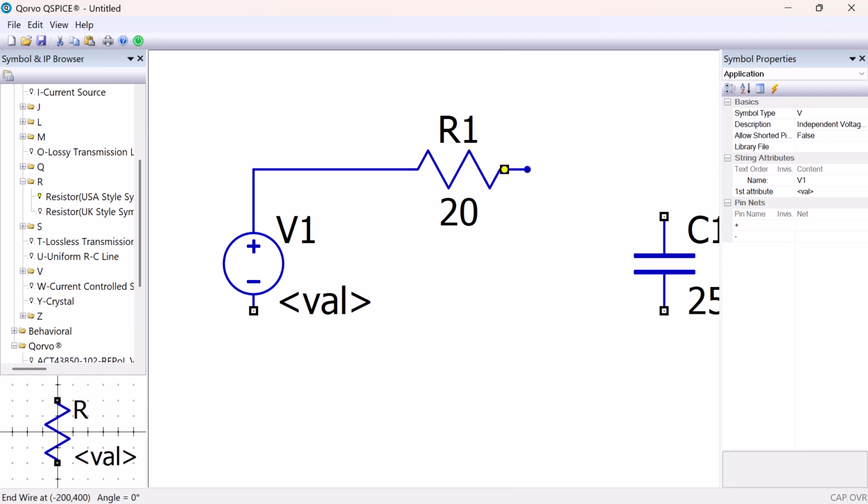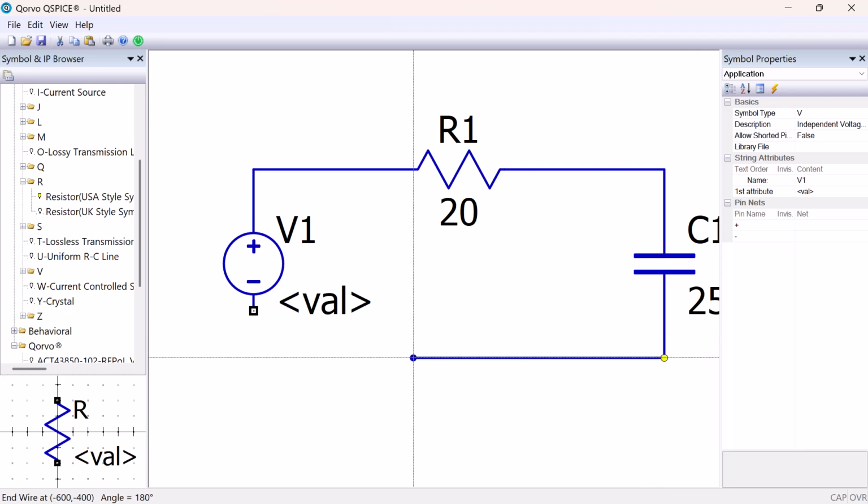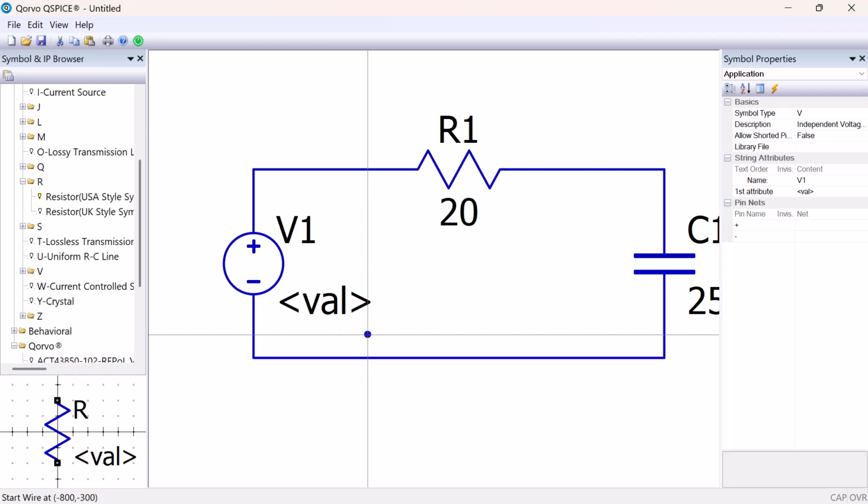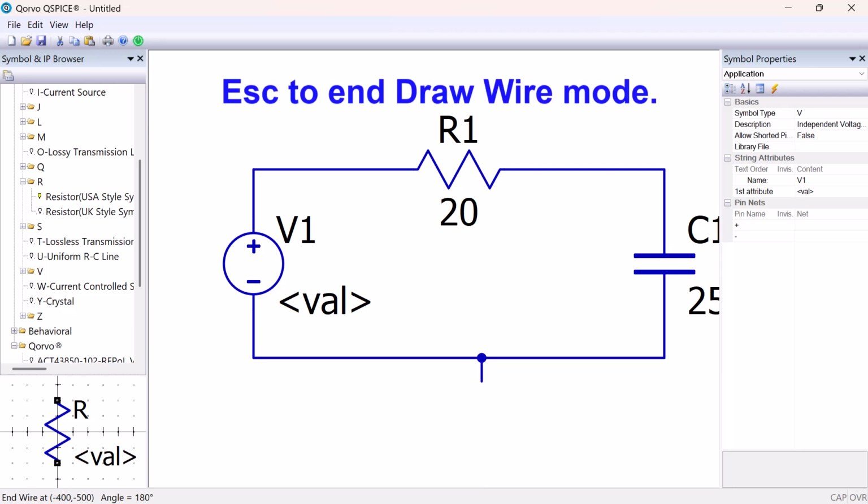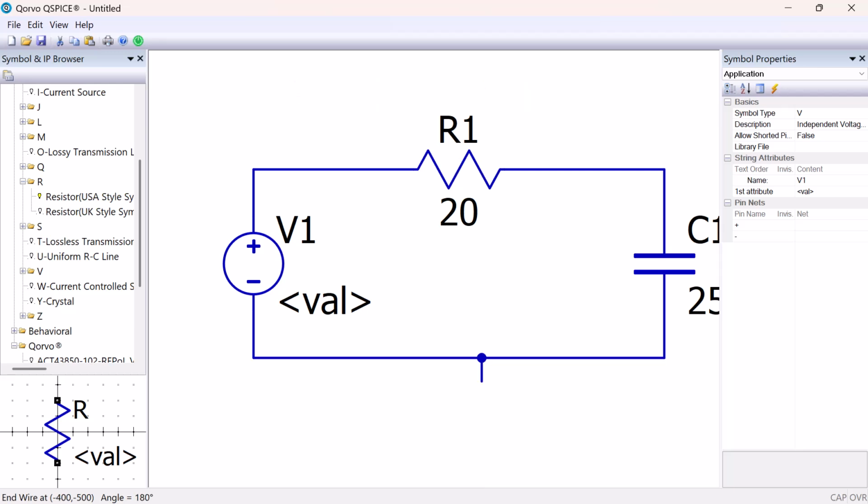Place the second wire. Place the third wire. And place a short wire for the ground. Click Escape to end Draw Wire mode.